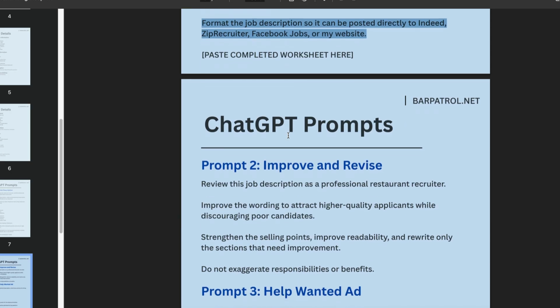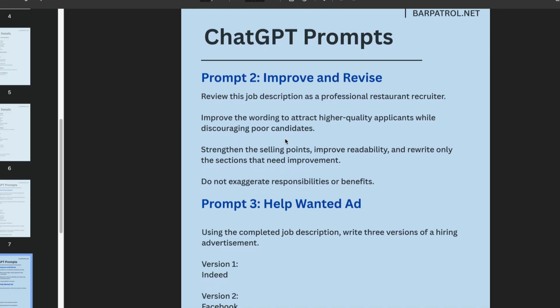And then we're going to come back here. We're going to get ready here. So prompt number 2, a lot of times we go on to the next one. Job descriptions are very important. So for prompt number 2, I've had improve and revise. And what you'll do is you'll copy this back into ChatGPT and ask it to improve it. And then it'll spit out another one.